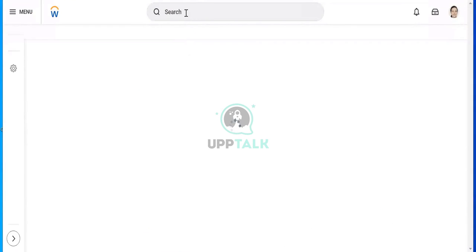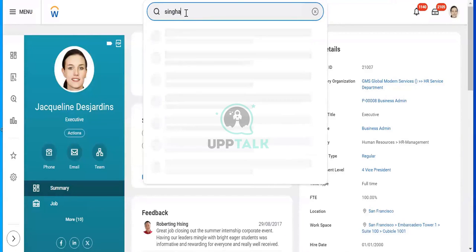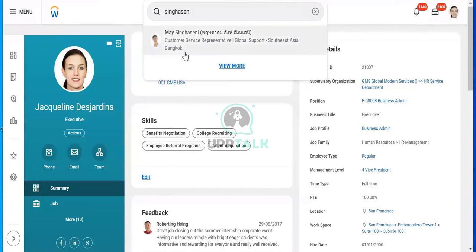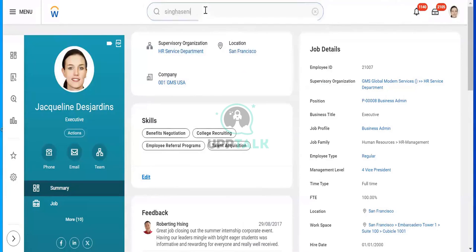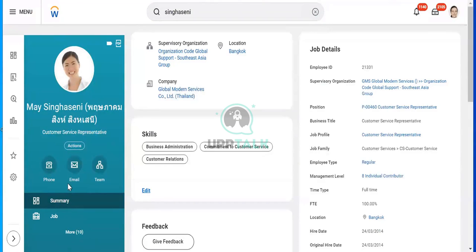She is from Thailand actually. Fire and company, these two employees. Monica can access because she has permissions to view GMS USA company employees and GMS Thailand company employees.